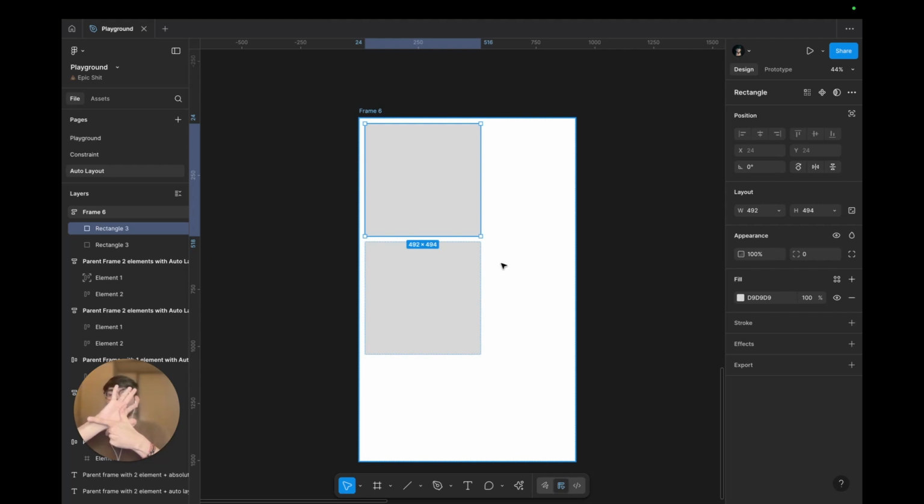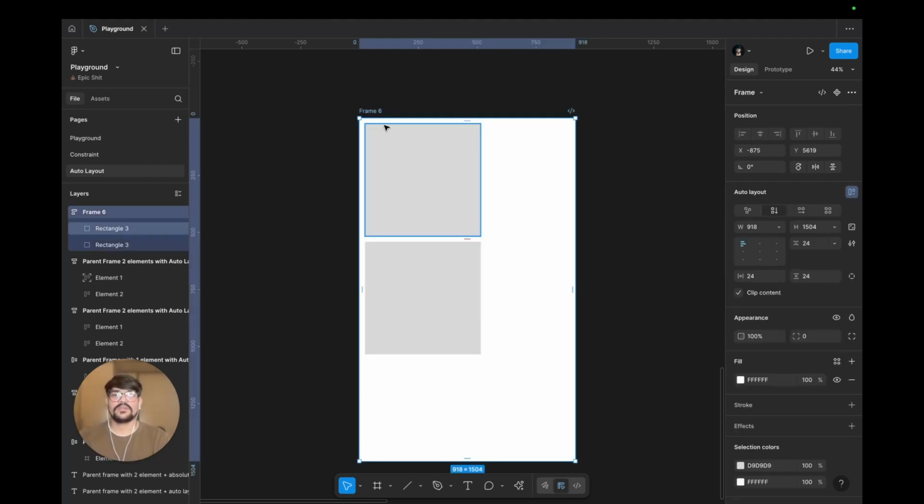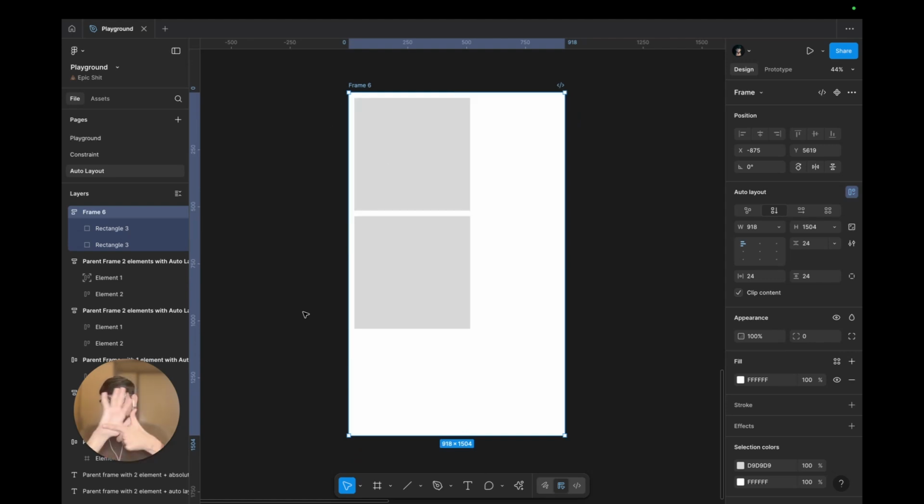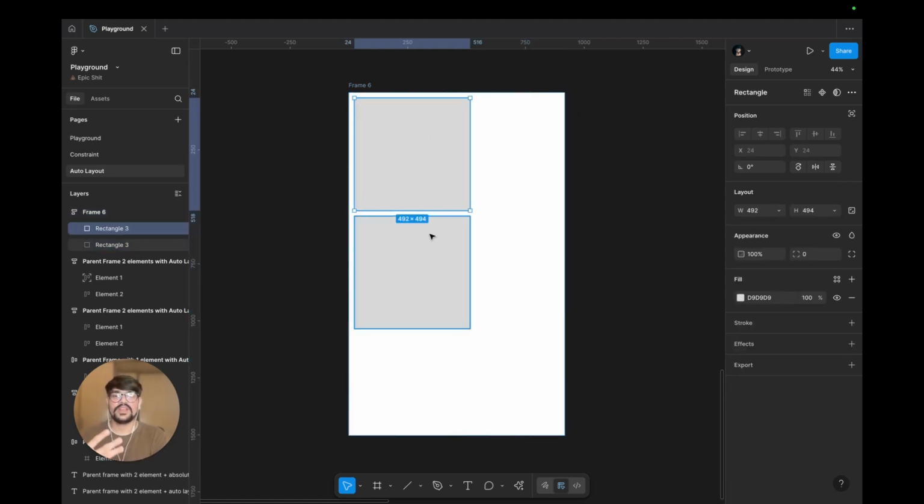Now think of your element as lying in a two-dimensional plane, right? Your frame 6 is lying in a 2D plane, and these two elements lie inside that plane, right? Now if I add an absolute position, it means this rectangle comes out and extends into the z-axis, right? So your frame 6, your parent frame, lies here, and inside that your two elements are lying, rectangle 3 and rectangle 3, both in this plane, right?